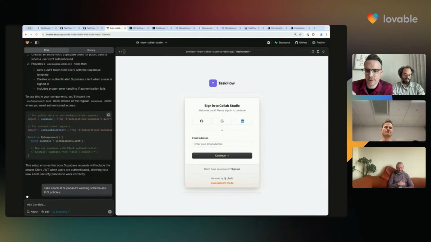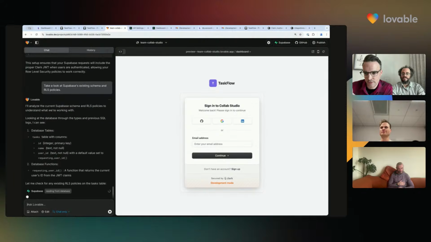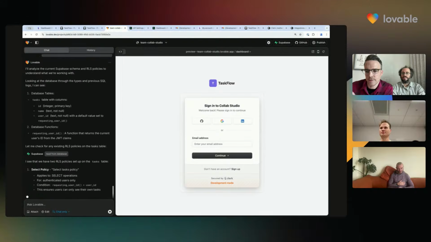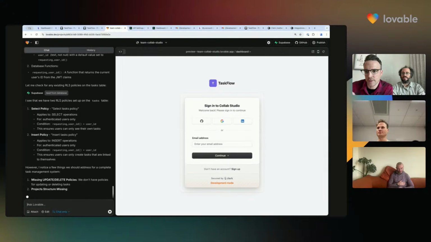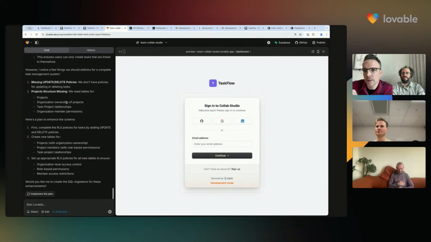So I think it's got the Supabase client set up properly to use the Clerk integration. I'm just taking a look at what tables we have. And that looks good. And I'll prompt it again to set up the flow when we create a task to insert.